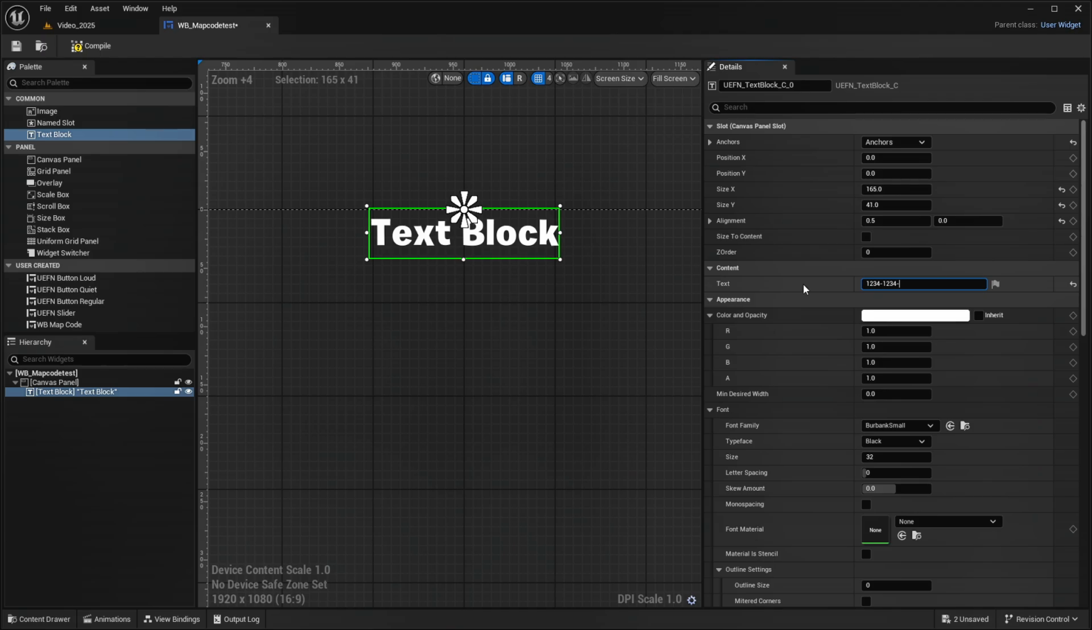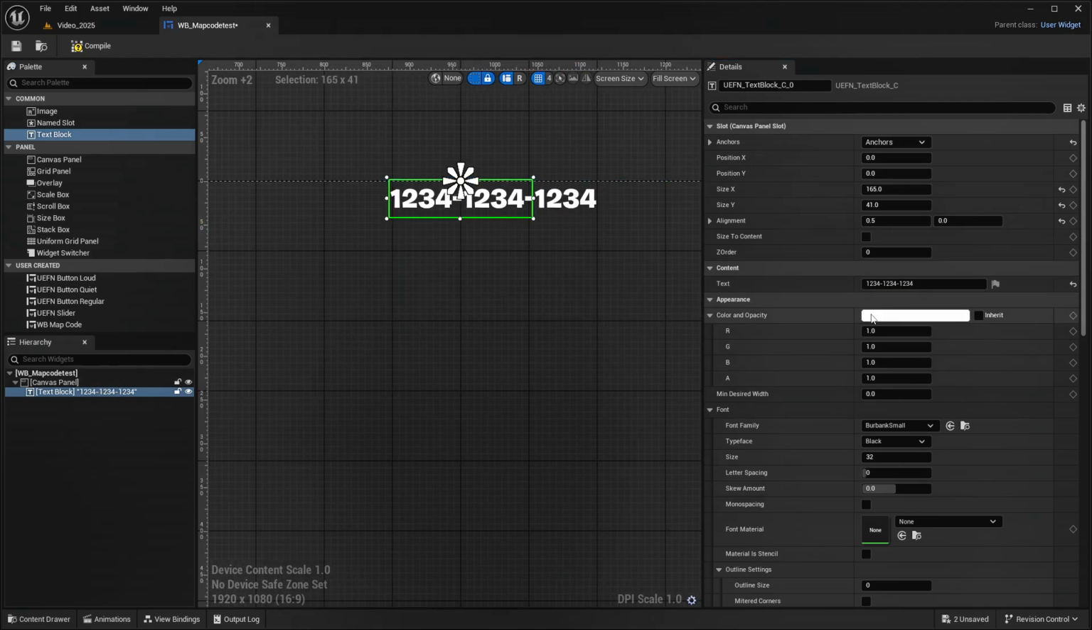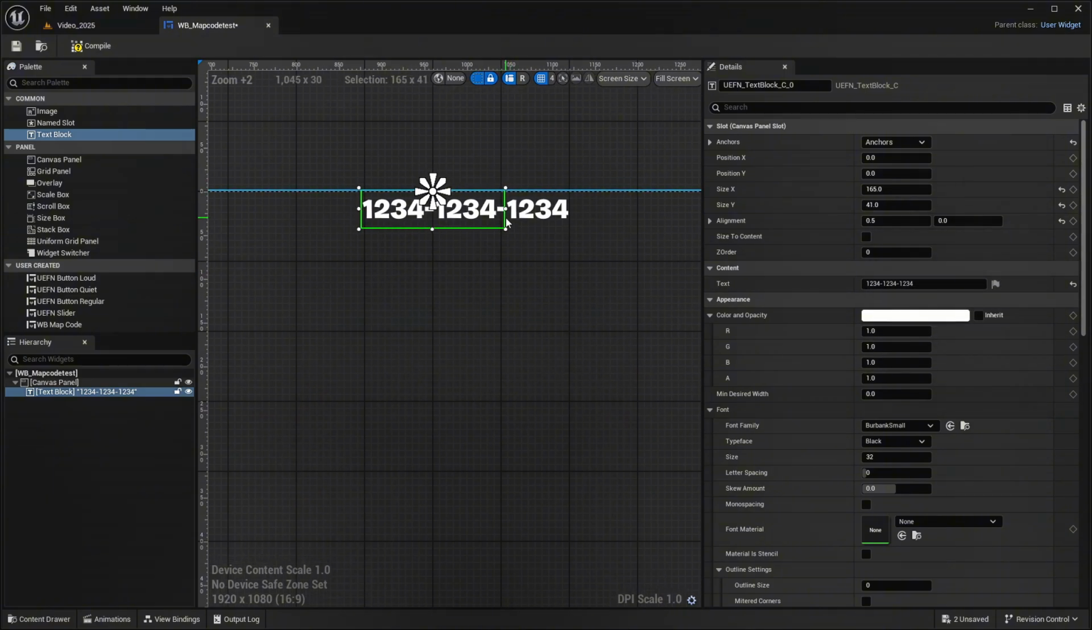So this is, by the way, a random map code. I don't know if it's even available. So just make sure to drag in your map code. If you don't know how to get your map code, you need to release your first version of the map. So you need to release a map, and after that you will be able to see your map code, and then you need to update your map with your map code in it.